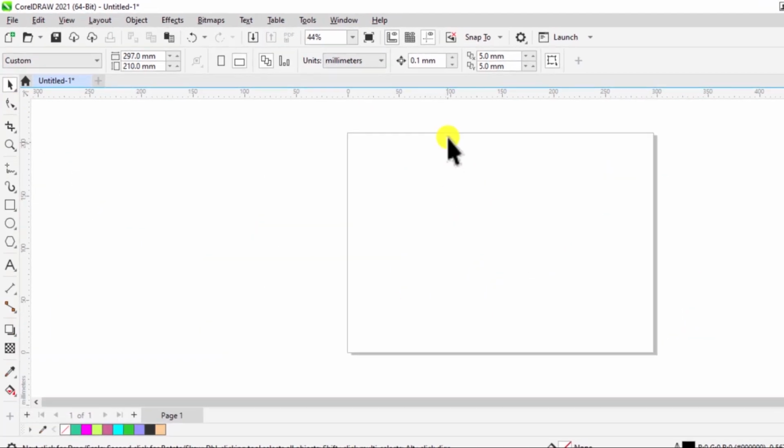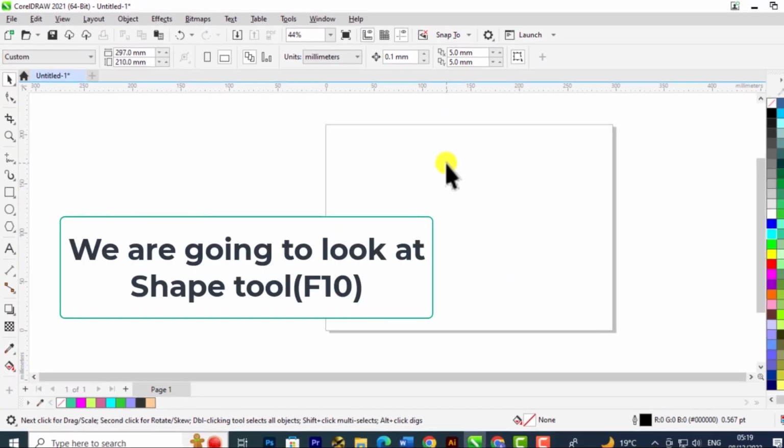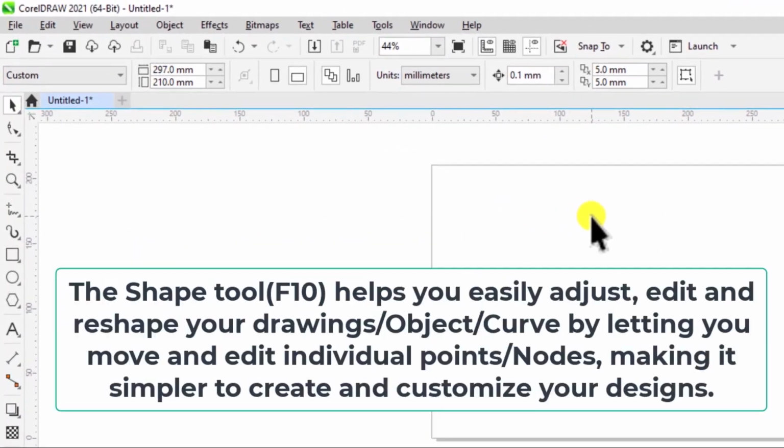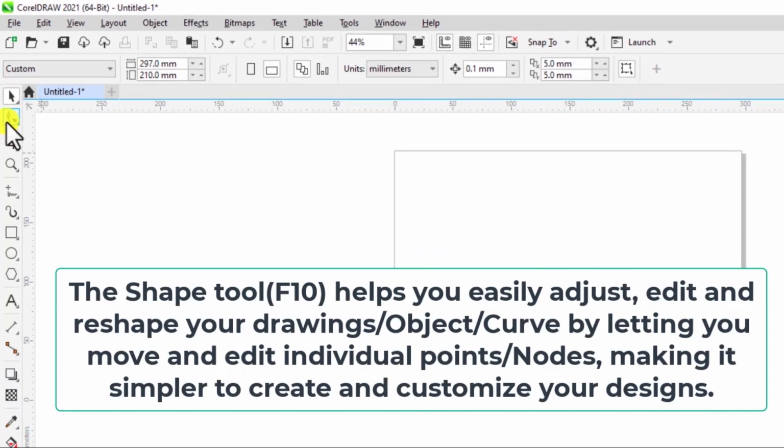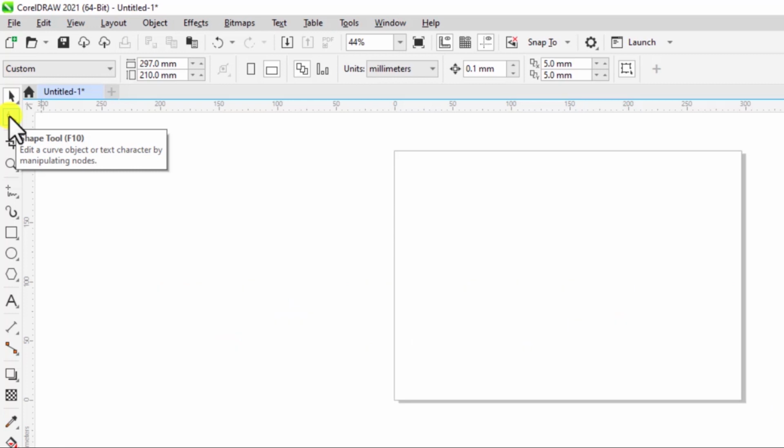In this tutorial, we're going to look at the freehand tool. The freehand tool allows you to edit nodes and object points in CorelDRAW. And this is here. Actually, if you hover over it, it will give you its description. So it says it will help you edit a curve object or text character by manipulating the nodes.